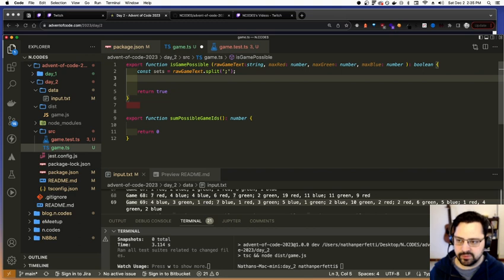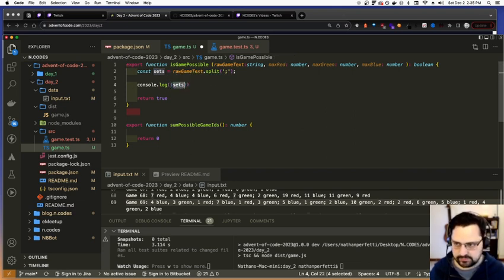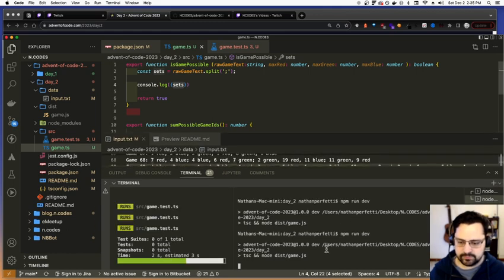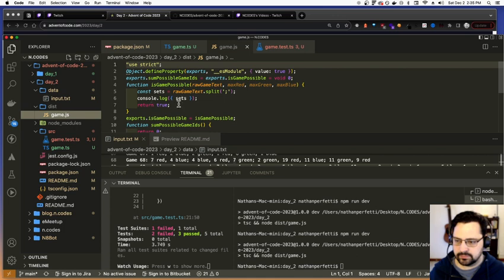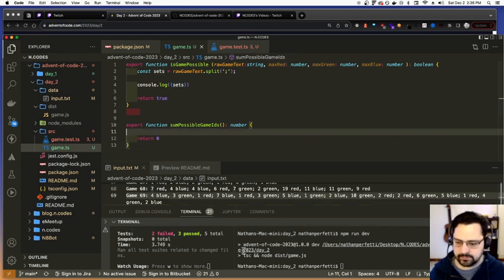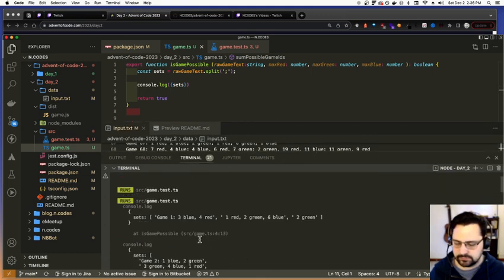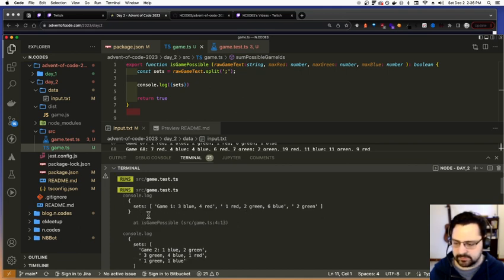But if we come back into here, what we can now do is console log our sets. Let's see. I'm going to close this window. Great, okay. Sets. Now this is busted out like this. However, this doesn't make sense because, for instance, the first set is going to have this game also included, which is not what we want.